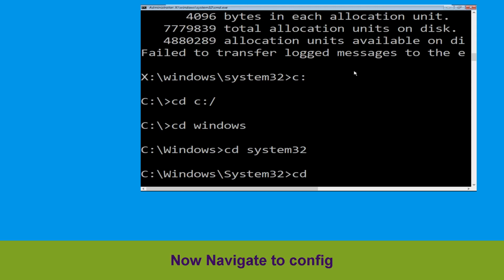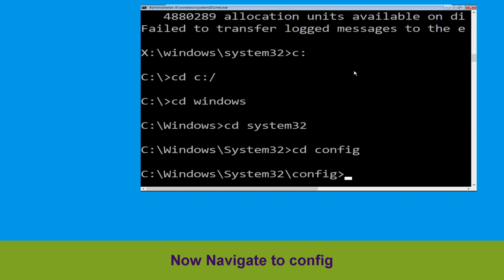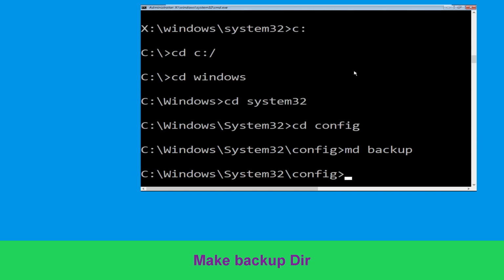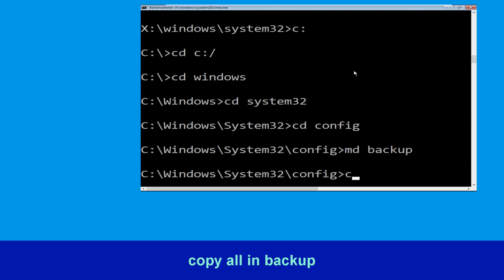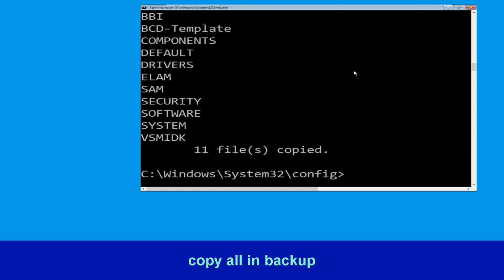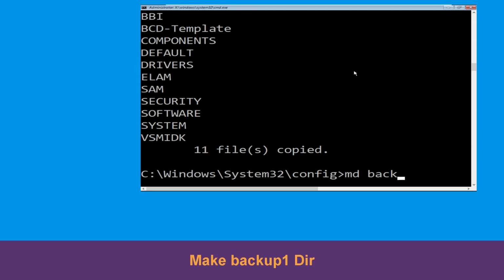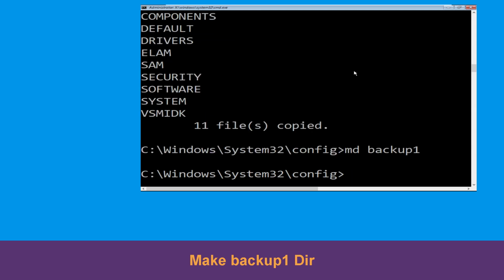Now execute this command. Type cd space config and simply hit enter. Then type md space backup and hit enter. Now type copy space ** space backup and simply hit enter to execute the command. Now execute this command. Type md space backup1, then hit enter.